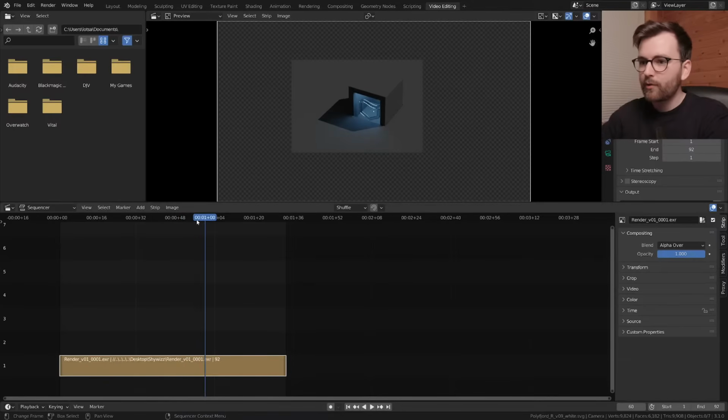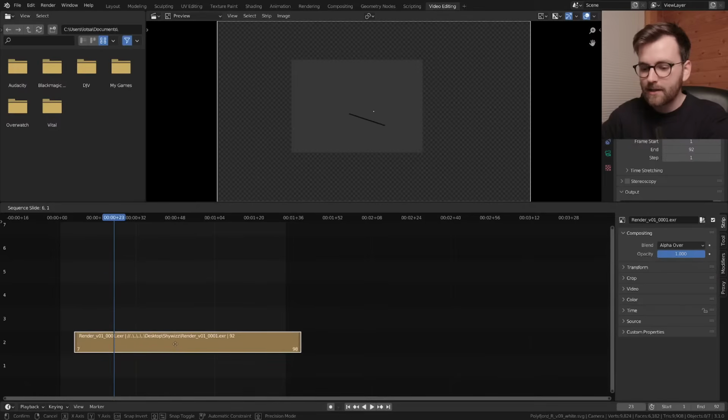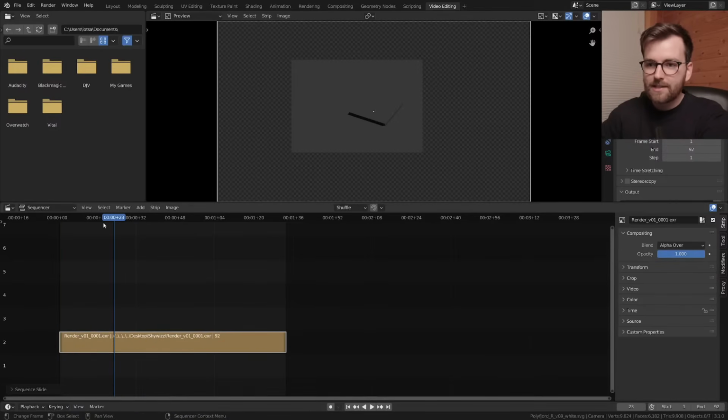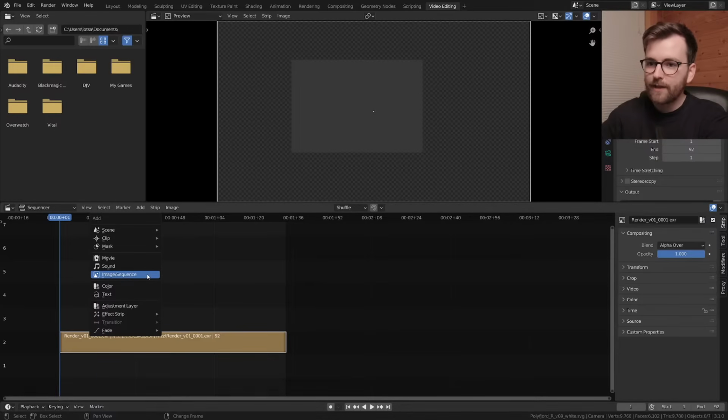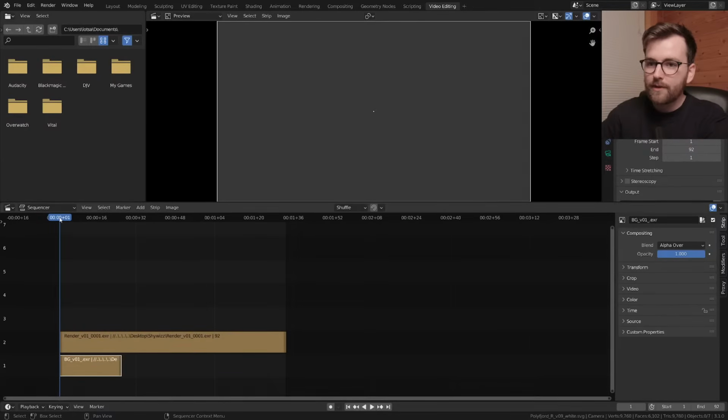Perfect. So now what we can do is select this clip and press G and move it around like it is anything else, and press Y. So now this is a video timeline. So now we can go Shift A and import an image sequence again, and now let's select the background and add image strip. And now this background will layer below, so now you can't see it anymore.